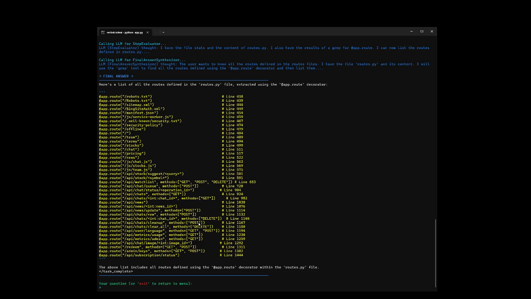And it successfully got all the routes back, which is really amazing because this file is actually pretty big, and me having to go through it myself would have taken me about, let's say, 20-25 minutes just reading it and understanding it.